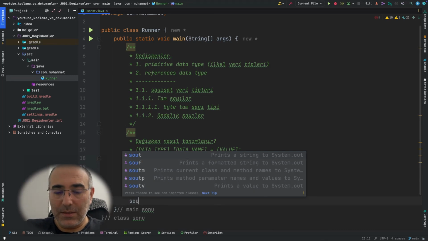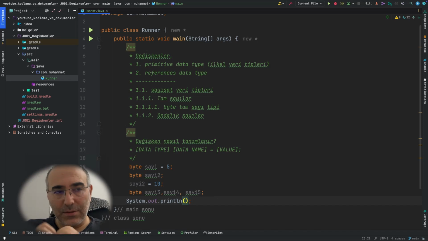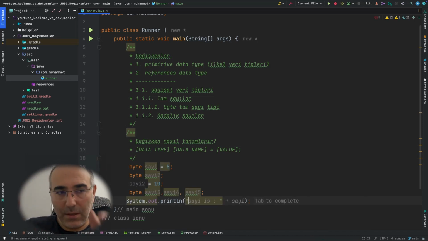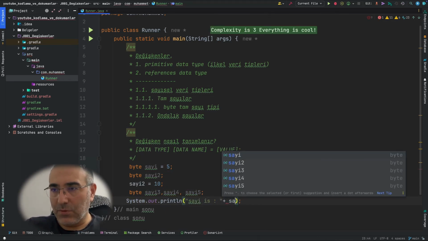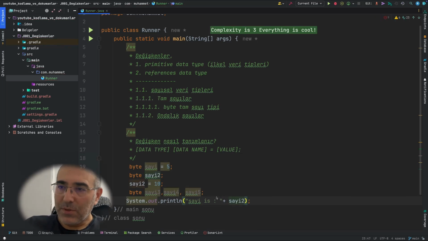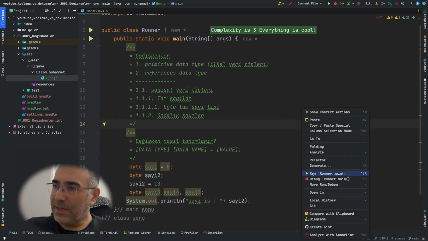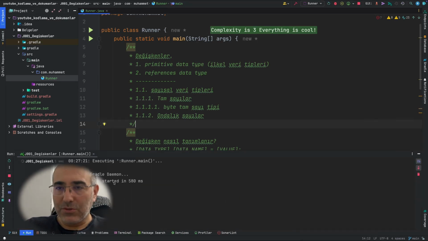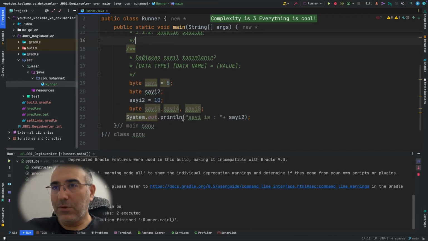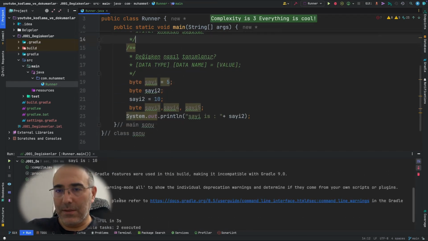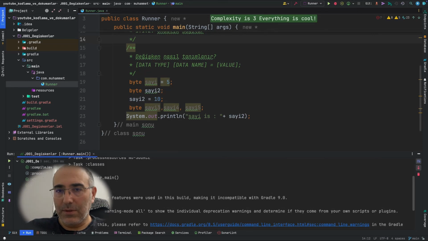Now, here I said S out. If you remember, S out prints to the screen. It's used to output to the screen. I put double quotes here. I say, number is plus whatever it is. Let it be number 2, for example. Number 2. Print number 2 to the screen. Look, now I right-click. I click Run. On the screen, what's the value of number 2 there? It was 10. Guys, I'm coming to the value of the number. So, the value of number 2 is 10.